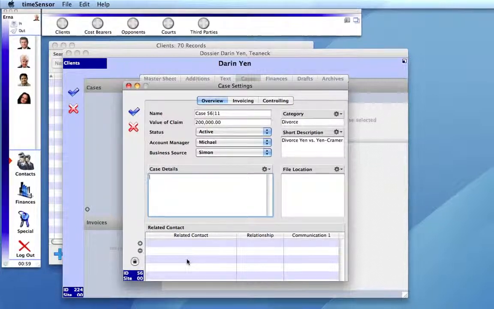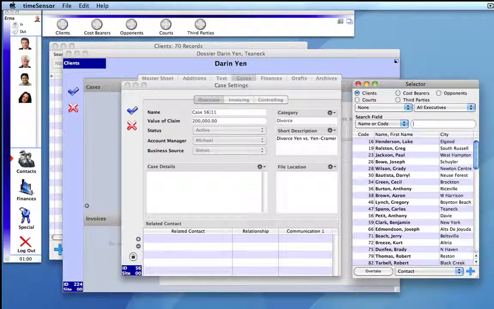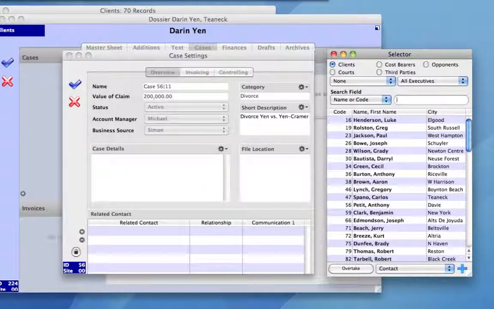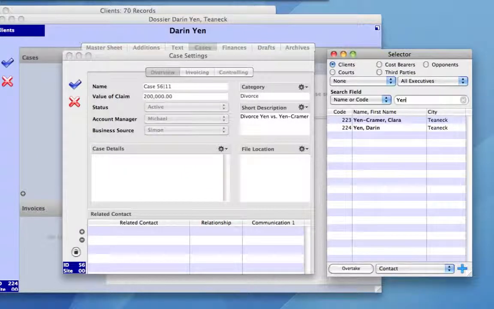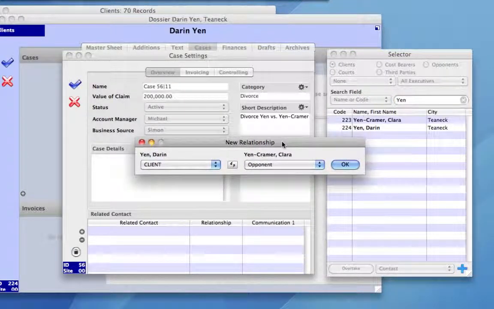This is an important step, so Erna opens a selector window, which is just another view of all the context already in timeSensor. And she will begin relating to this case folder all contexts that have a relationship to the case. Of course, there's going to be an opponent in this case, a Ms. Yen Kramer. So Erna locates Ms. Yen Kramer's contact record, which is already in the system. All Erna has to do to establish the relationship is simply drag and drop Ms. Yen Kramer's contact record onto Darren Yen's case folder.